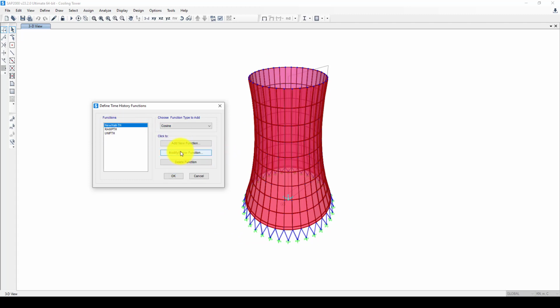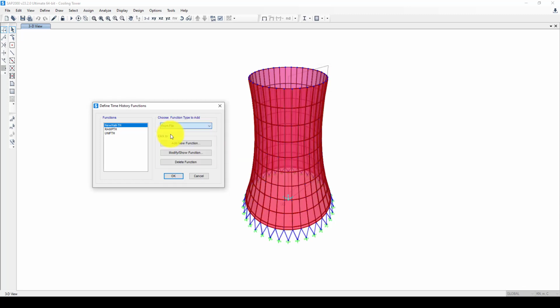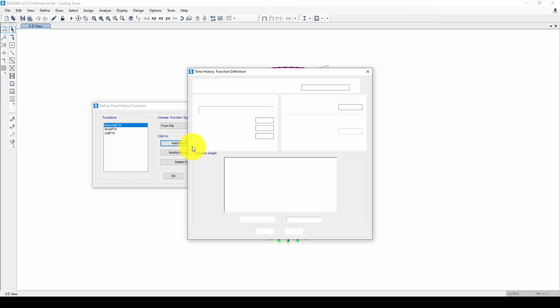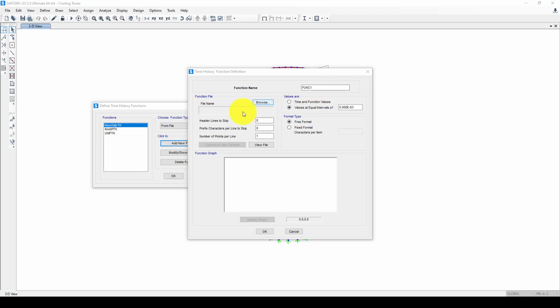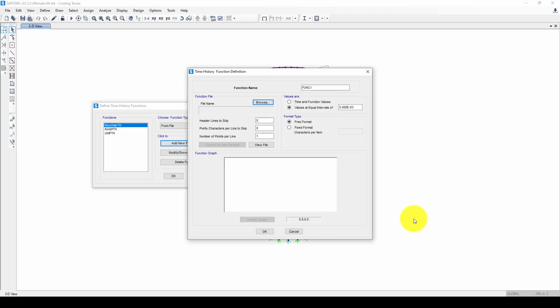So here is the Newhall earthquake record. So these are the time histories. I created the first one, and I'm going to go again from File, how you can create it: go to Add New Function, and this time you can go to Browse, and the files here are called Newhall. So Newhall 1, Newhall 2, Newhall Z. You can select for the Z direction Newhall Z.